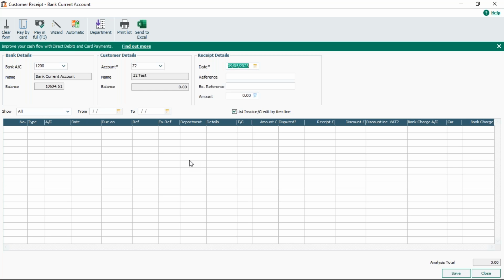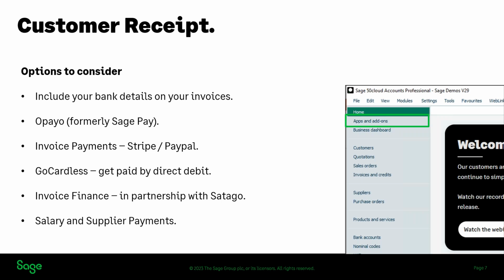Now that brings us to the end of the demonstration of customer receipts. Does anyone have any questions on it? I'm going to start picking those up in just a moment. But I want to quickly mention some other options to maybe think about in relation to customer receipts.